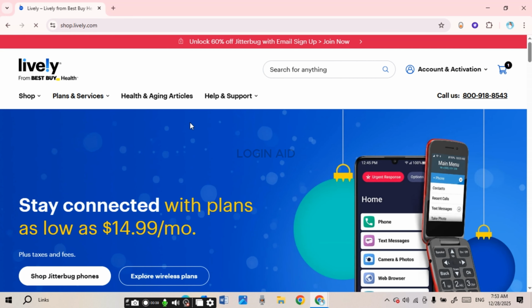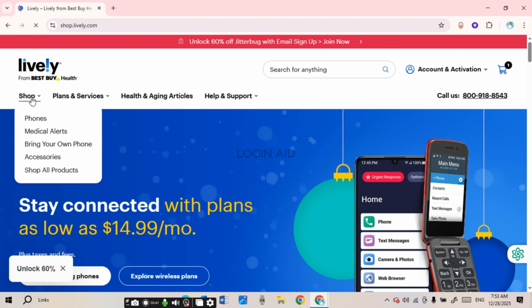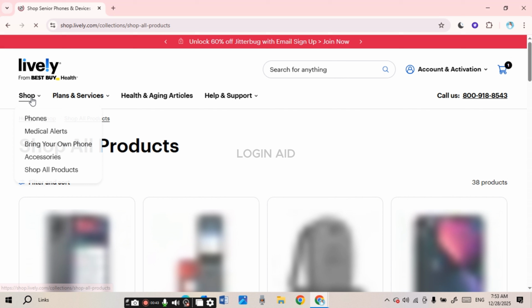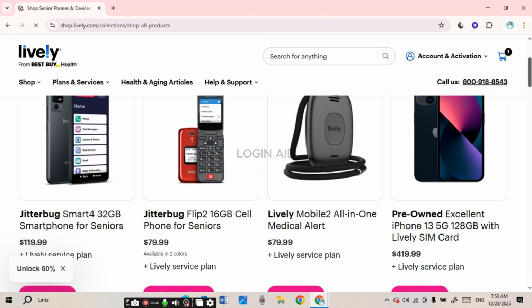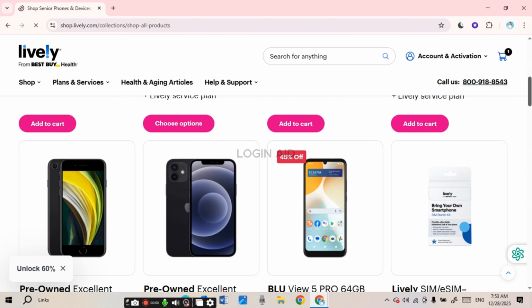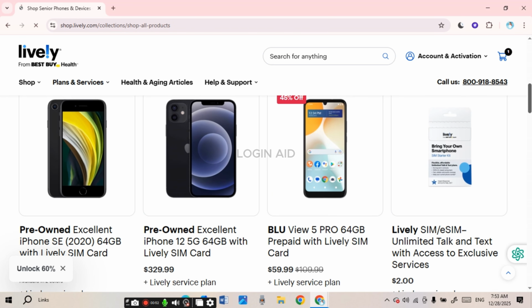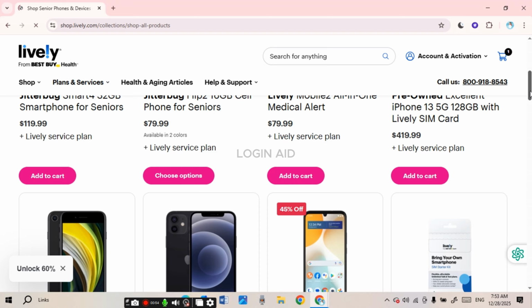So if you want to see the products, what you have to do is click on this option shop that you can see on the screen. Now once you do that, you'll be able to shop all the products over here. You can scroll down and you'll be able to see all the products available in Lively. If you do not see the product over here, you can also search for it.